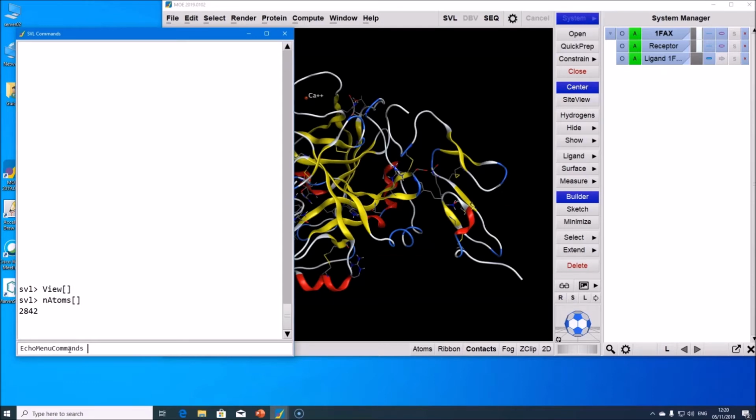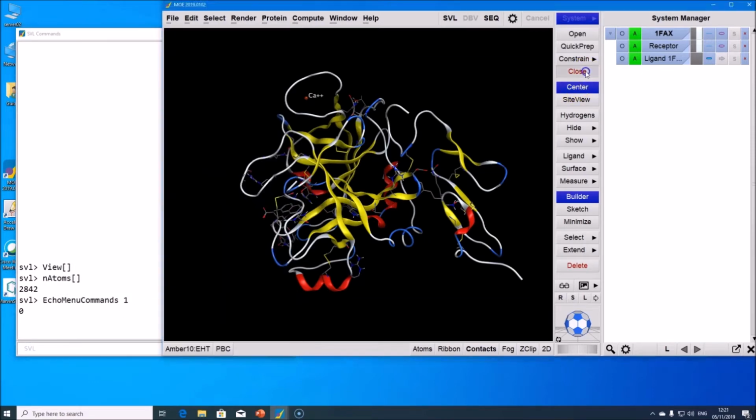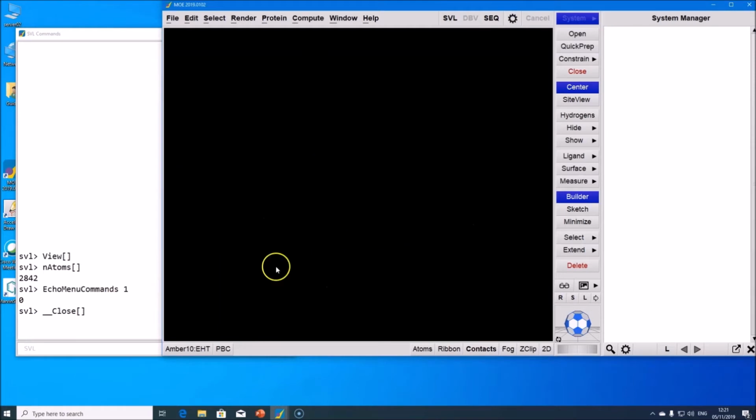You wouldn't have guessed that. So let's set it to 1, press enter. And if I click on a button now, for example on close, you see that the command is printed in the output window. Now we are really ready to get started.